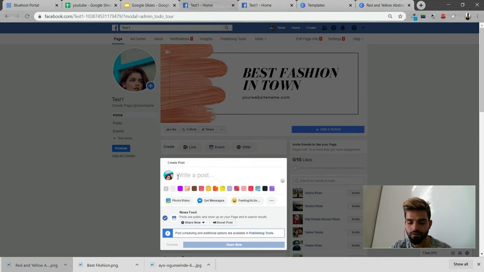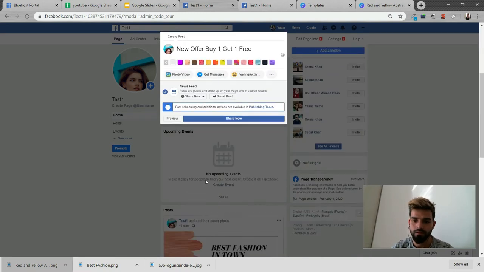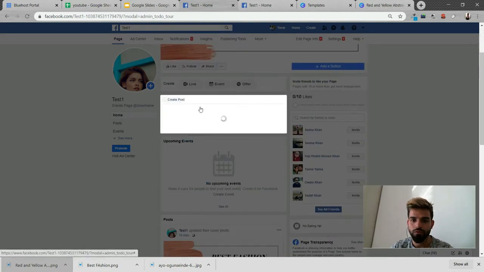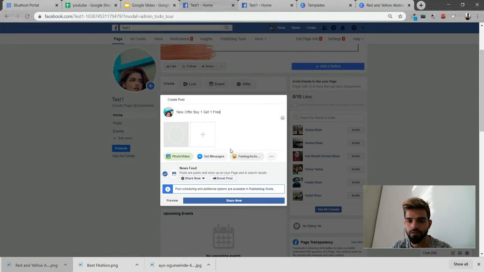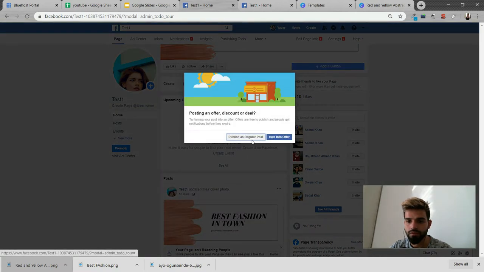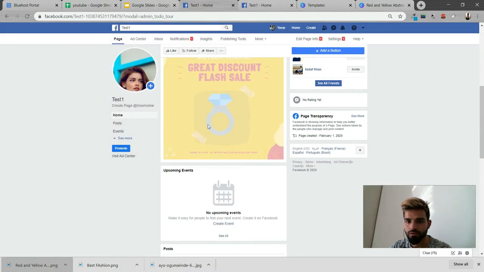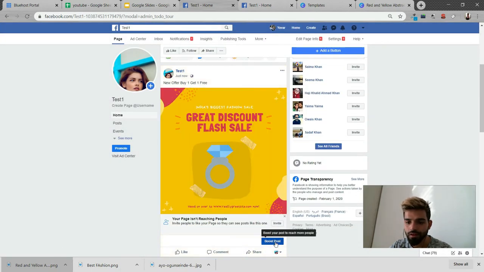You can say new offer, buy one get one free, and then you can upload a photo. You can just click this one, and then when you publish it, just post as a regular offer. So once this is posted, then you could click over here on boost post. So this is the easiest way to promote your post. Okay, anyone can do it. So I'm going to show you more advanced as well, but this is the most basic one.